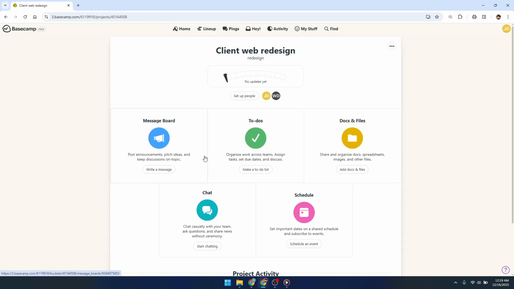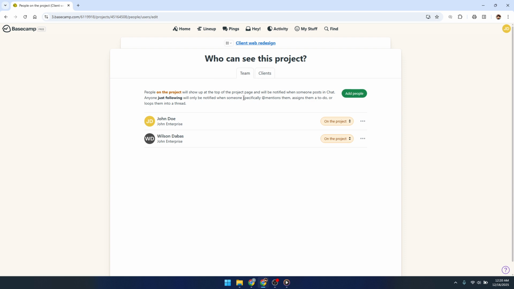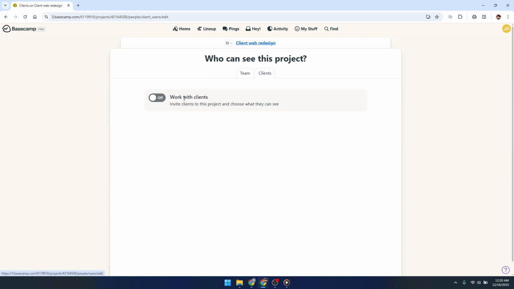Now that the project exists, it's time to enable client access. Inside your new project, look for an option like Invite More People or go into the project's settings. Here, you should see an option to enable Work with Clients or a dedicated client section. Turn this on so the project is configured specifically for client collaboration.